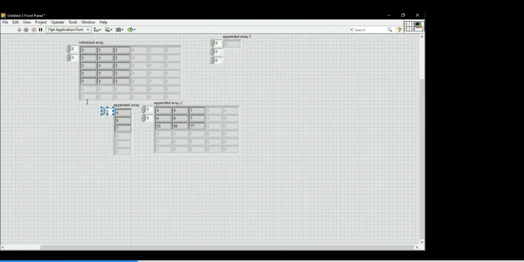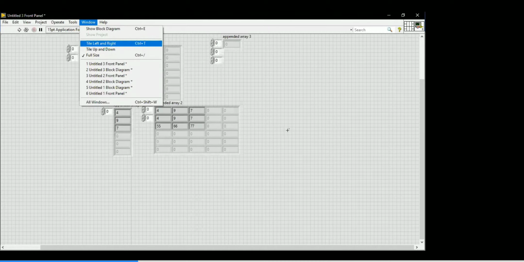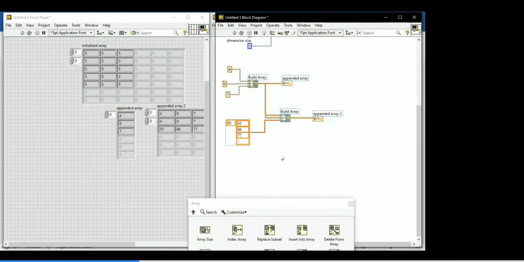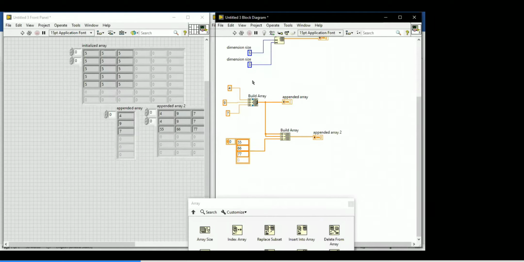So kindly remember this one. Understood this build array? Because in build array, totally two types of input are available. This is one type of input, the appended input. Both places the input name will be appended input. And here you have the other input, the concatenate input, available over there.